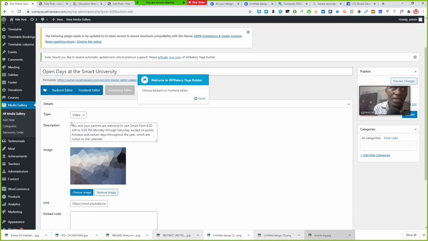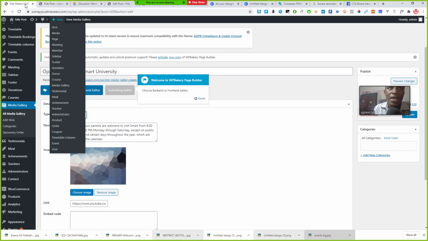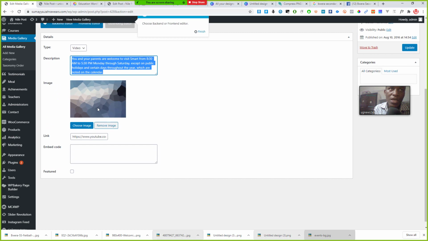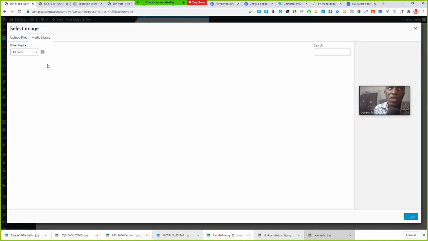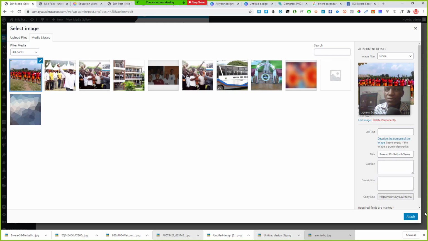Then you select the type of this gallery. For example, this gallery you can see is a video gallery, so I can say it's a video gallery. It can also be an image gallery or audio gallery. Then I write the information about this gallery, and then I choose the image to represent the gallery. Let me choose an image, maybe for sports advertisements. Let me choose this one.